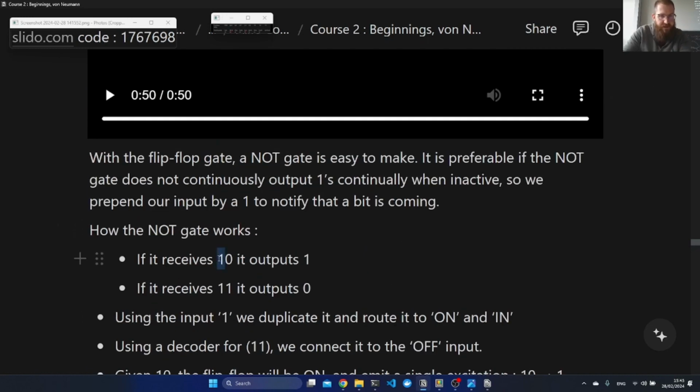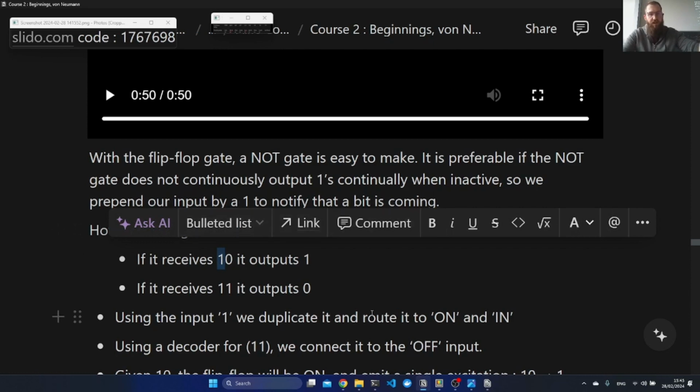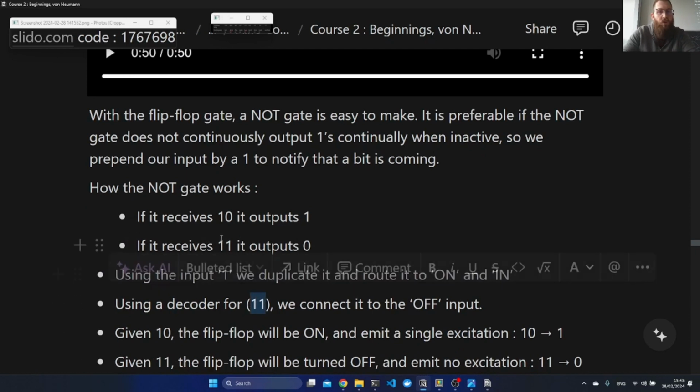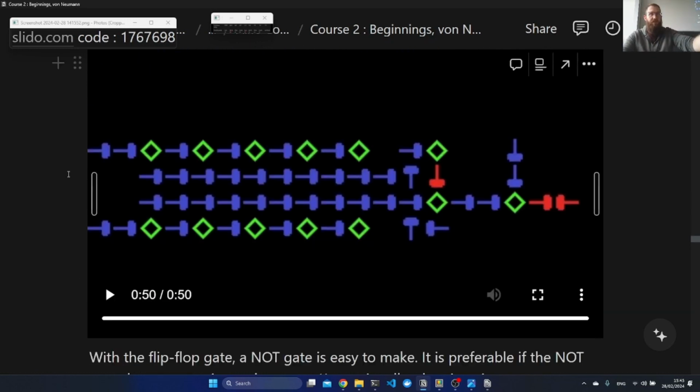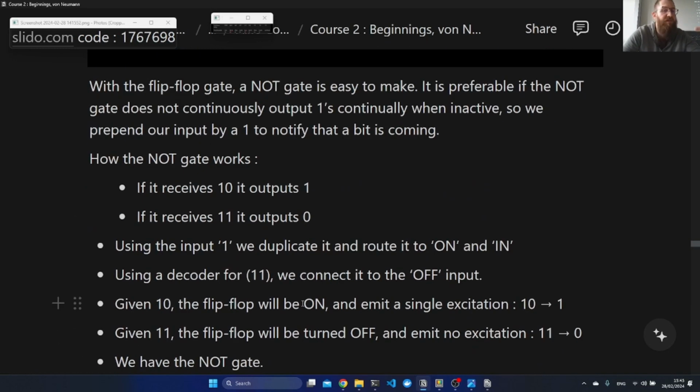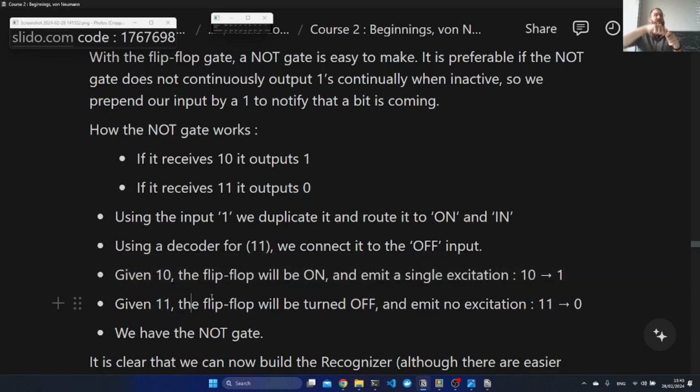So what to do is take the first bit, with this we turn on the flip-flop and we also put an excitation inside the in, which is delayed. Using a decoder for 1, 1, okay, this string here, we route the decoder to the off input of the flip-flop gate, okay? So what happens? And of course we time all these routings in the proper way. So if we receive 1, 0, we will turn the flip-flop on and the excitation will go to in and so will output 1. Okay, so 1, 0 outputs 1. If we are given 1, 1, we turn the flip-flop on, but then we turn it off with the second output from the decoder. And so we will emit no excitation, so we have a 0.